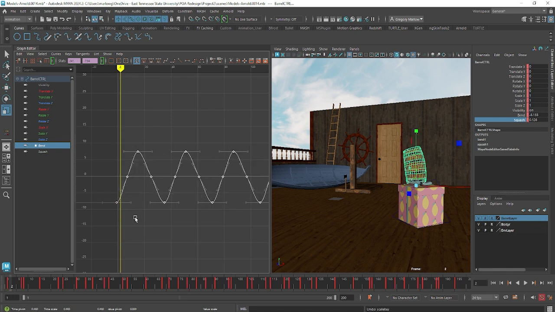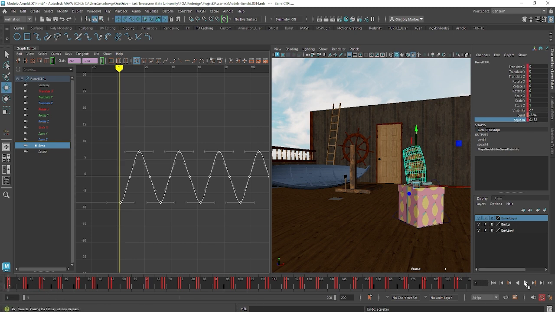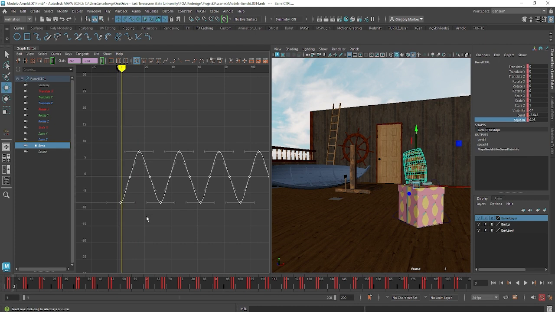I'll hit W for move, as I still had it on the scale, and I'm just going to drag all of my keys one frame later. You'll see now that my bend happens on a different frame than my squash. Let's see what that looks like. So that's looking a little bit more springy now, right? Let's try one more frame. What if I made all of those happen one more frame later?